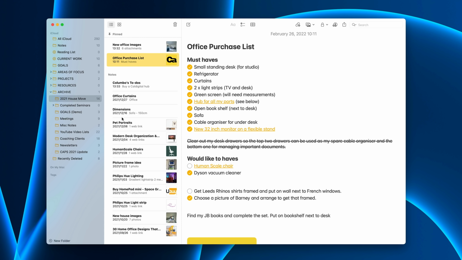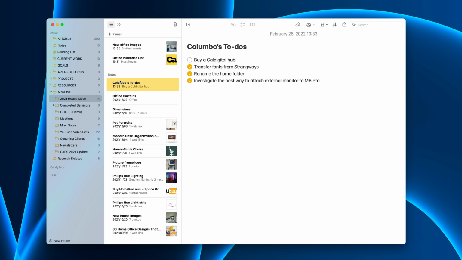Now down here was essentially what I would describe as my research materials. These are the places that I would go to dump ideas. So I've got Colombo, which is the name of my computer. And I decided I don't actually need, or certainly don't need right now, a USB hub, because the new MacBook Pros have enough ports. Transfer funds for Strangways. Strangways was the name of my previous computer. I always name my computers, ever since I got my first Mac back in 1997. Every one has had a name. I renamed the home folder, and I did all that. Investigate the best way to attach an external monitor to the MacBook Pro. That was to do with cables.